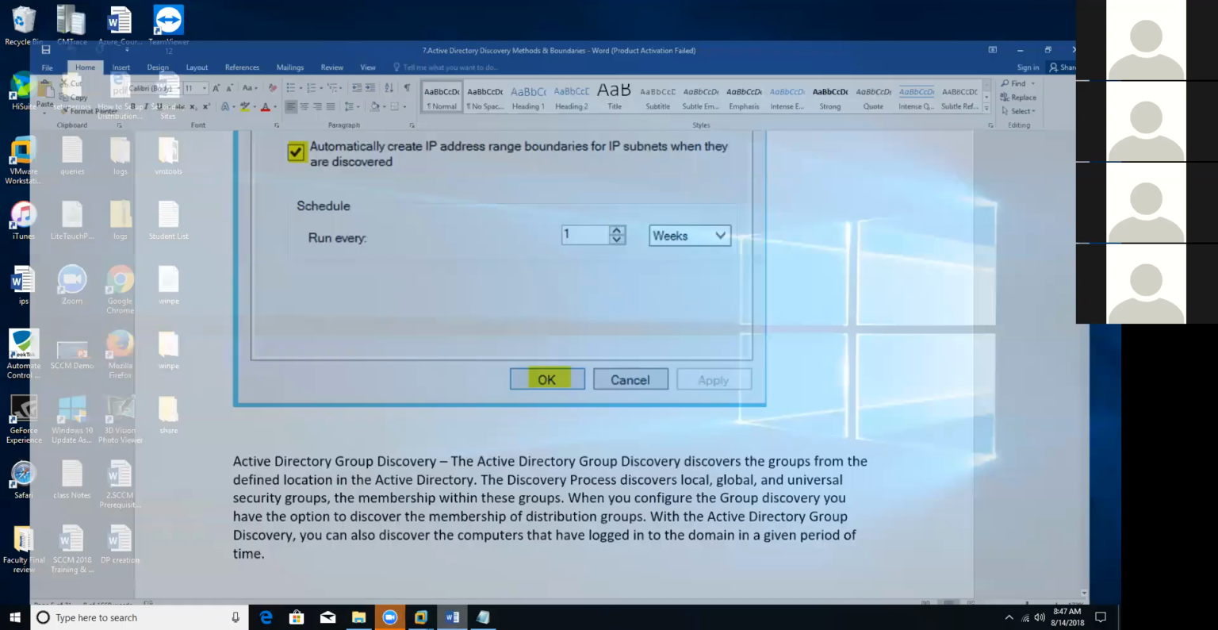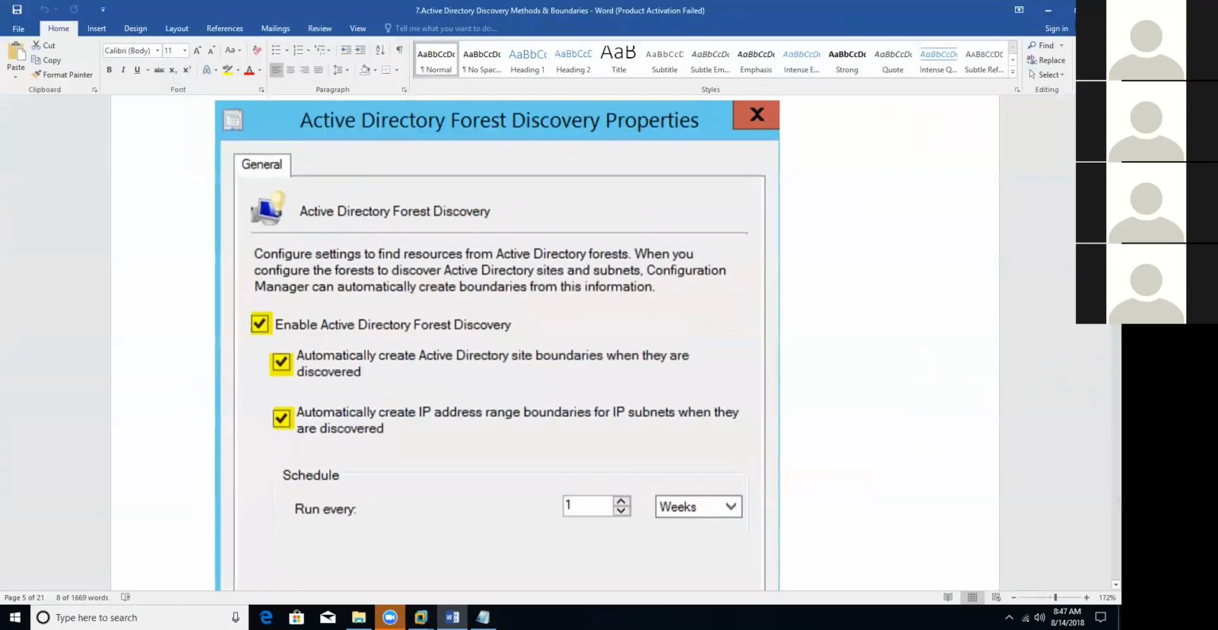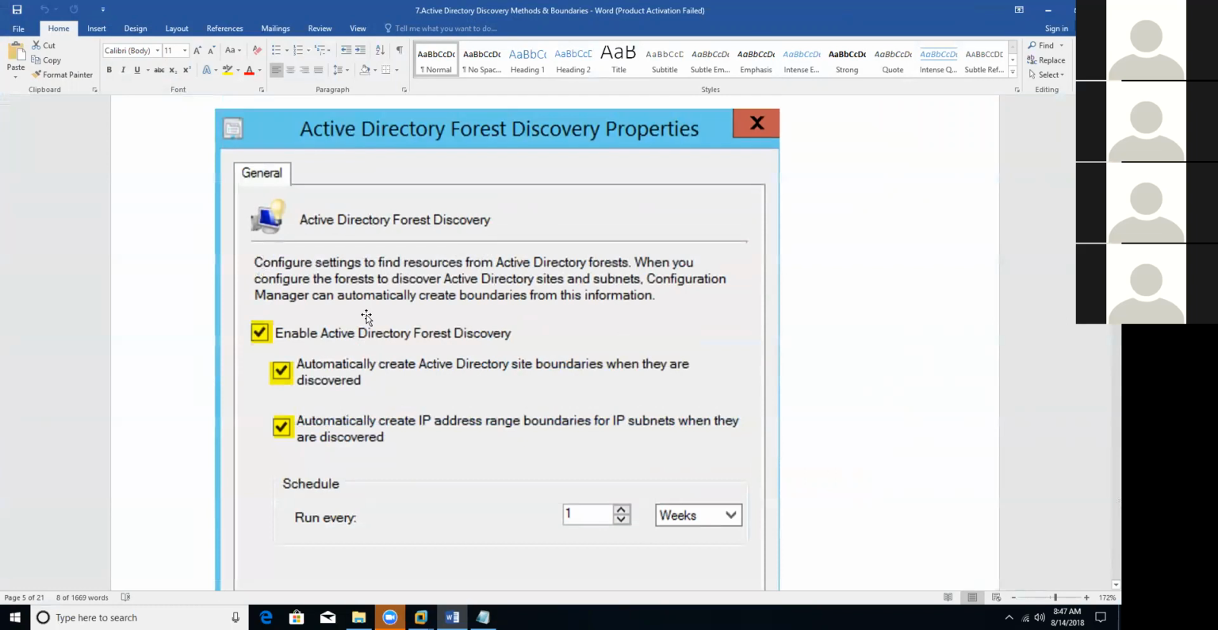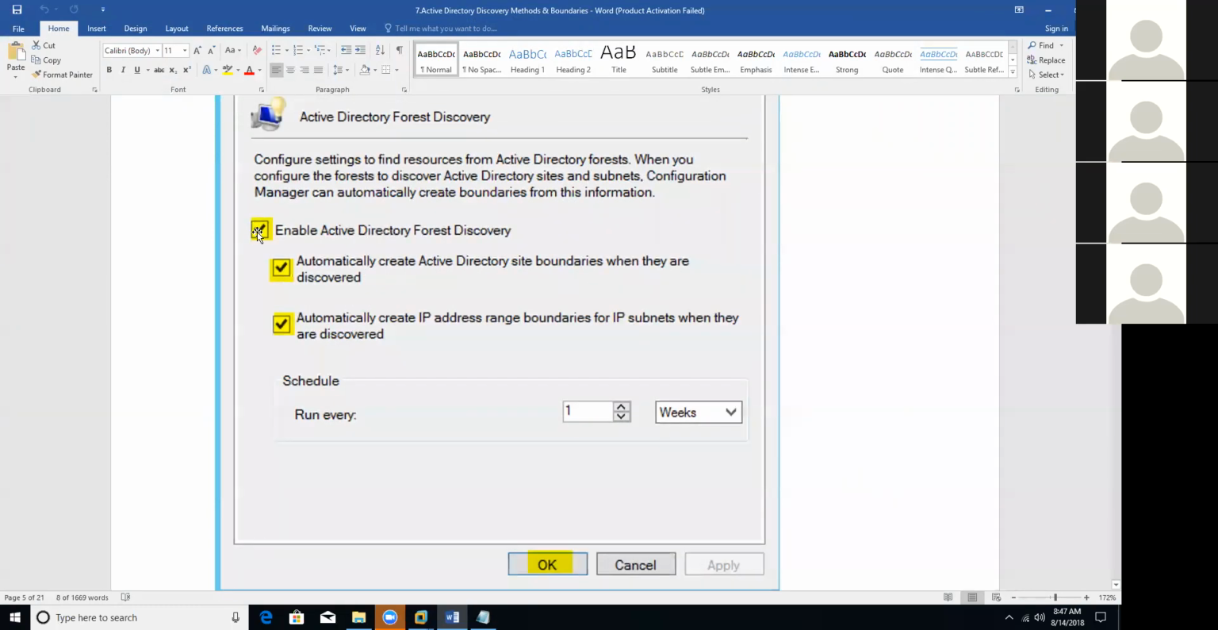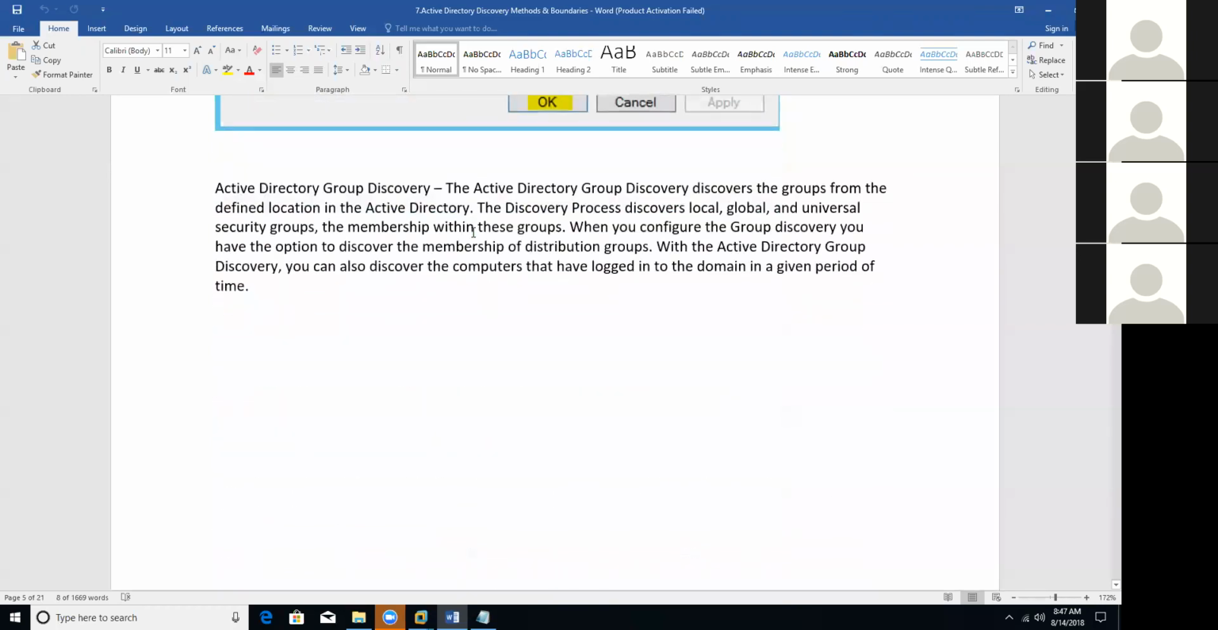We'll go to the document. In the document, I clearly mentioned what you need to do exactly. Follow the steps, follow the yellow marks. The Active Directory group discovery method will bring only the groups information such as universal groups, distribution groups, security groups.